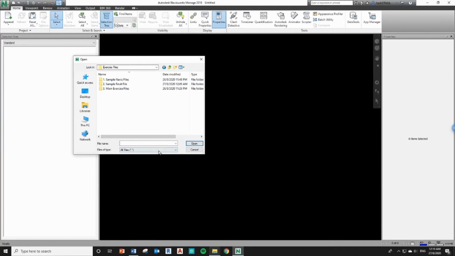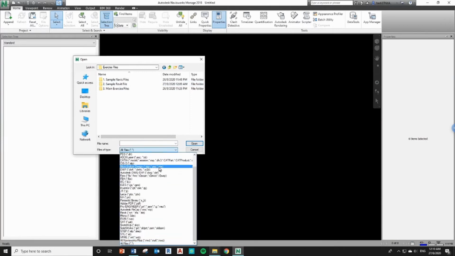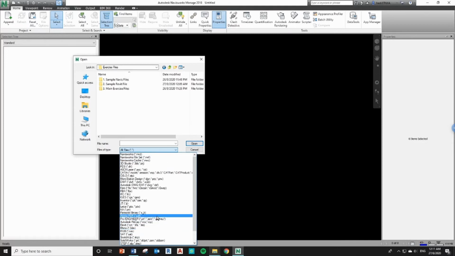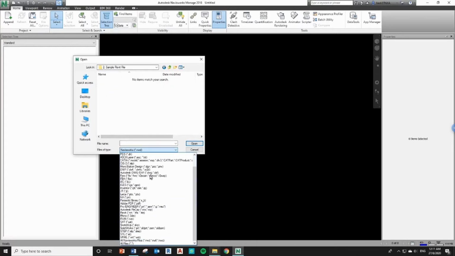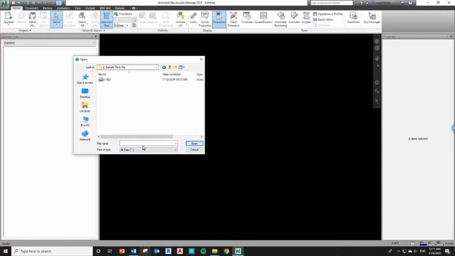Take note, whenever you are going to open a file, ensure that you click on All Files under the file type. If you select a specific file format, you will only be able to see that specific format. For example, if I click on NWD and I want to look for my Revit file, I won't be able to see it. So either I go to .rvt or click on All Files. I'm going to click on All Files, click on this and click Open.